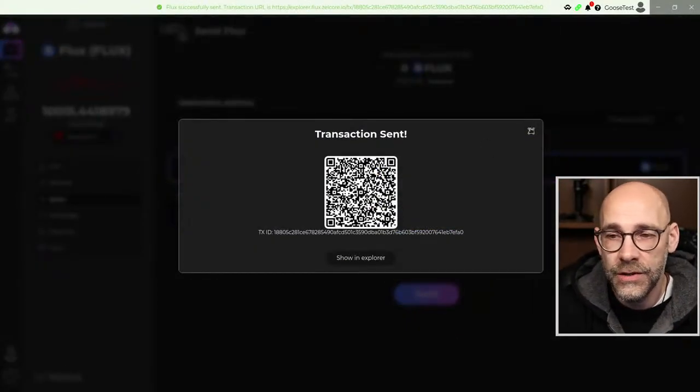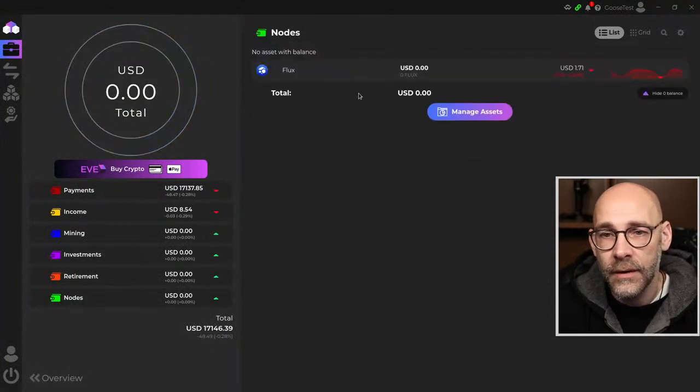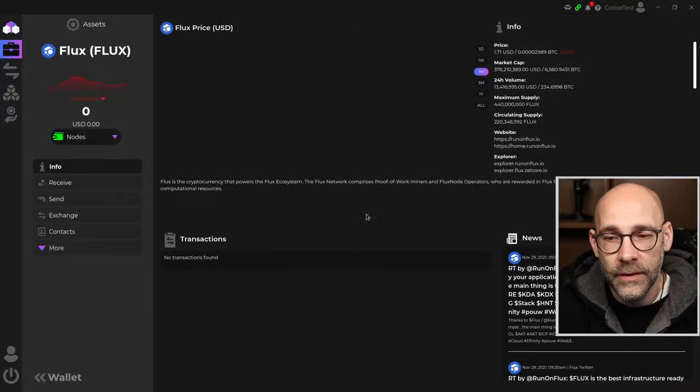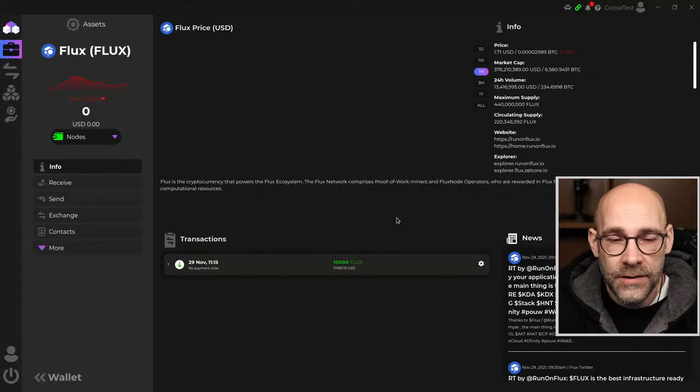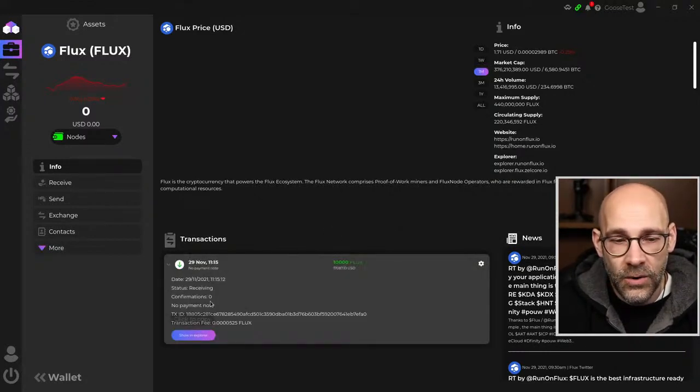Okay, transaction sent. Now we can go back to our nodes wallet. Click on our Flux wallet there. And just give it a minute for that transaction to pop up. There it is. All right, and notice if I click the down arrow here, we have 0 confirmations. We need to get that number to 100.